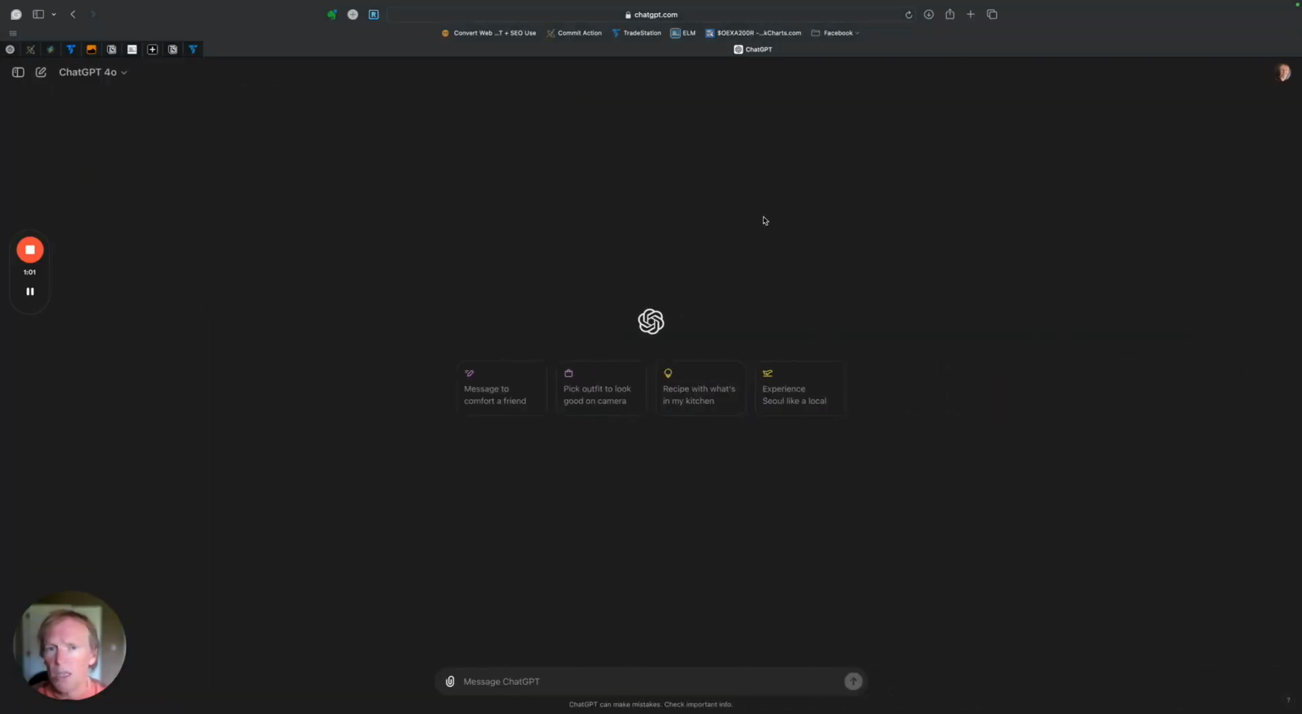So this is the GPT interface, and you can see I'm actually using ChatGPT 4.0. That's the most current model for summer of 2024. I'm paying $20 a month for this. There are other models. I believe the free one is GPT 3.5. So if you just have a free account, that's probably what you have, and that should work very similar.